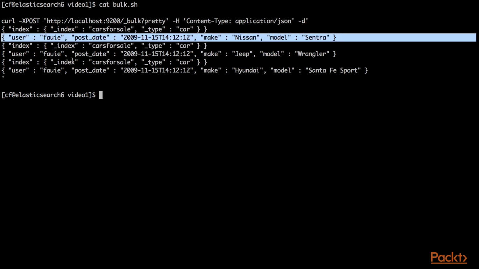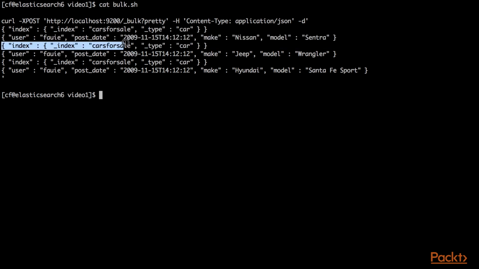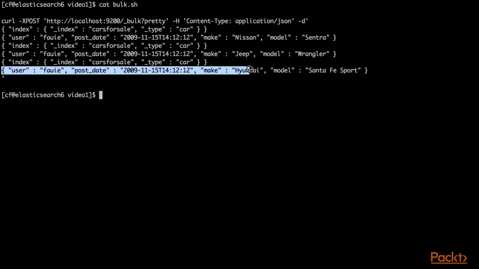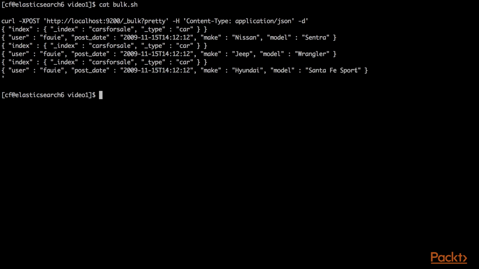So again, a Nissan Sentra. After that, we're going to index in the same carsforsale index, in the same type of car, another document, a Jeep Wrangler. Then we're going to insert a Honda Santa Fe Sport. So we can issue that as all one curl command. So I'll show you what happens when we do that.